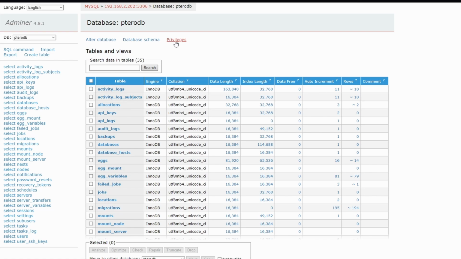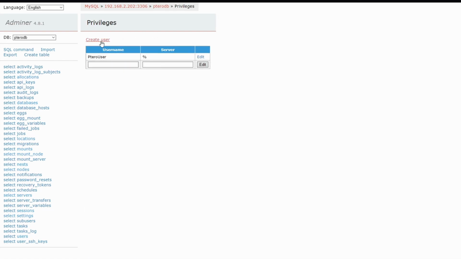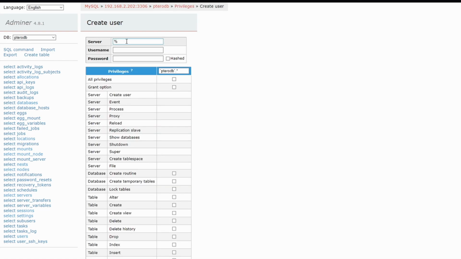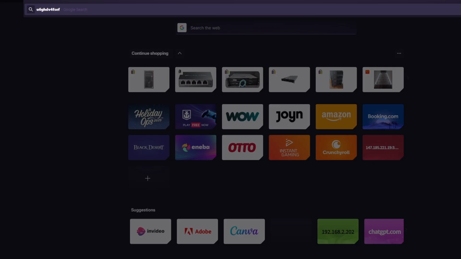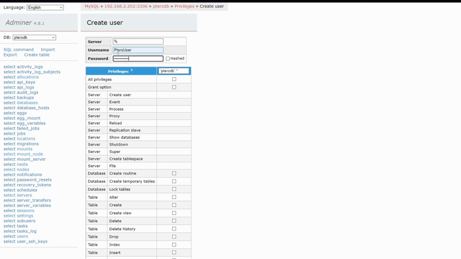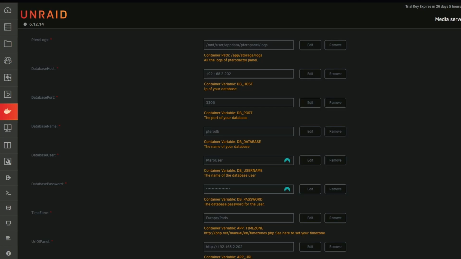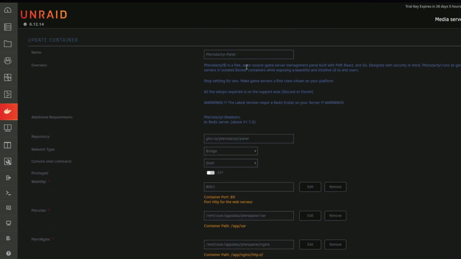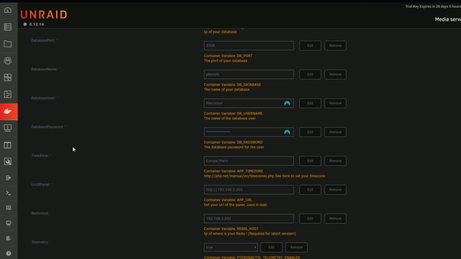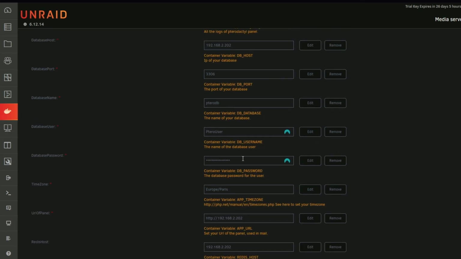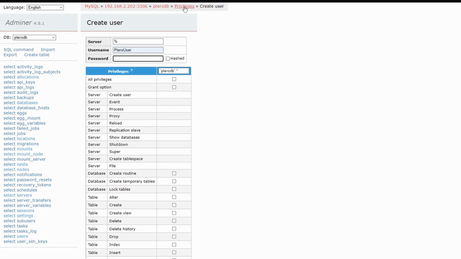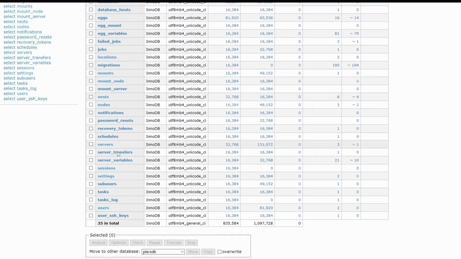Just look up here where it says privileges. You click on create user up here. Give it Pterodactyl user. And then the password. For the password, just make one using a password manager or whatever, paste it in here, save it. We need it later for the panel configuration. When we get to the panel configuration, we need to put it in the database password, the one that we already had in here. So it's going to create all these files.